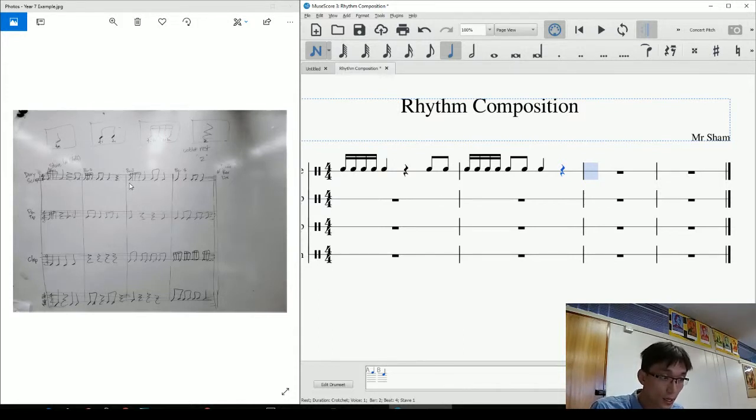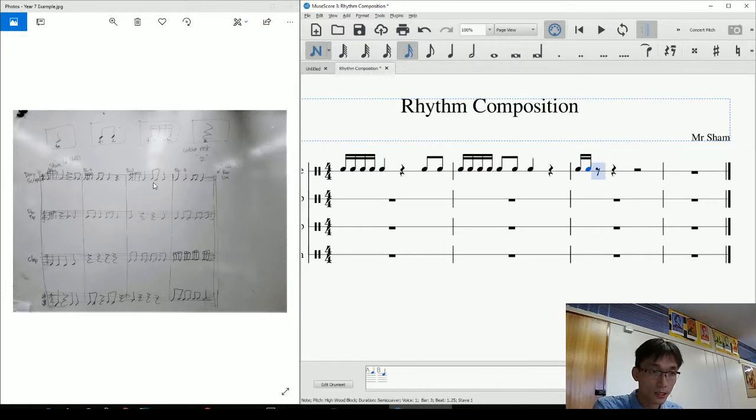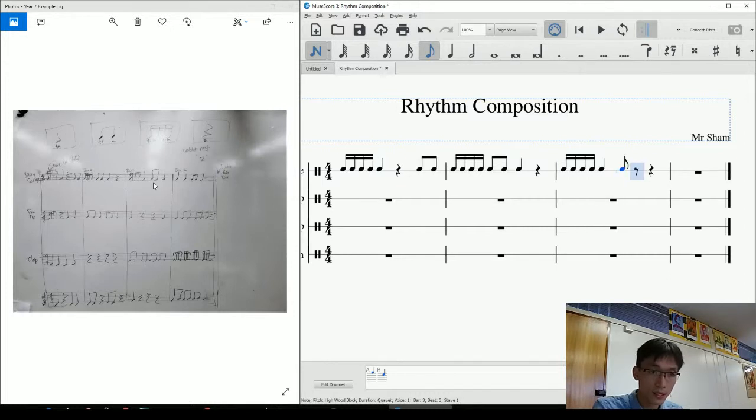So once again, semiquavers, ticka ticka ta, tick tick ta is what we want. 3 is semiquavers, ticka ticka. 5 is crotchet, ta. 4 is quavers, tick tick. And 5 is crotchet, ta.